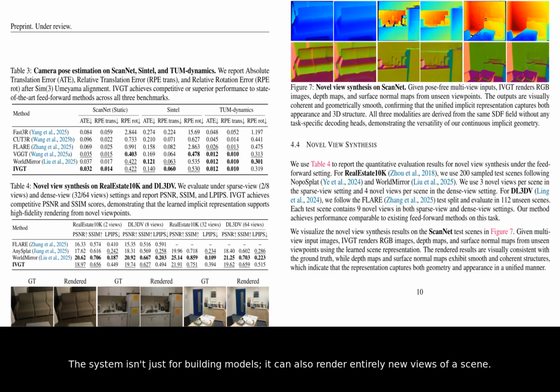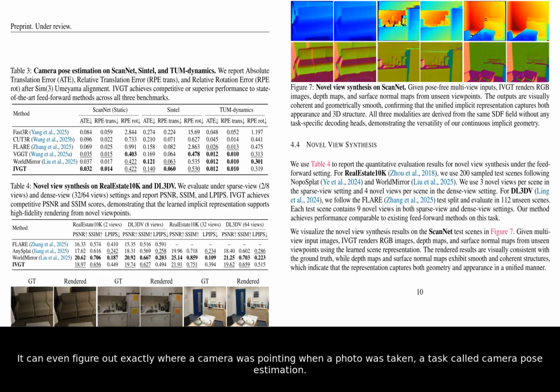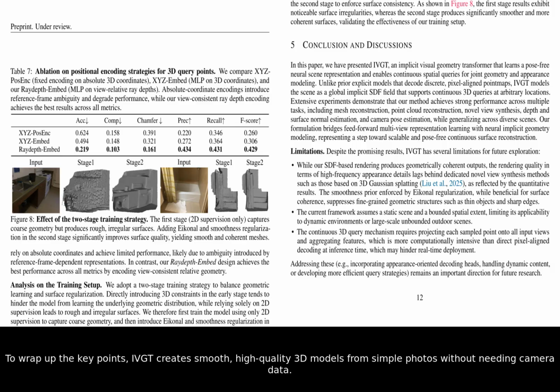The system isn't just for building models, it can also render entirely new views of a scene. These rendered images look sharp and realistic because the AI understands the underlying 3D structure. It can even figure out exactly where a camera was pointing when a photo was taken, a task called camera pose estimation. To wrap up the key points, IVGT creates smooth, high-quality 3D models from simple photos without needing camera data.